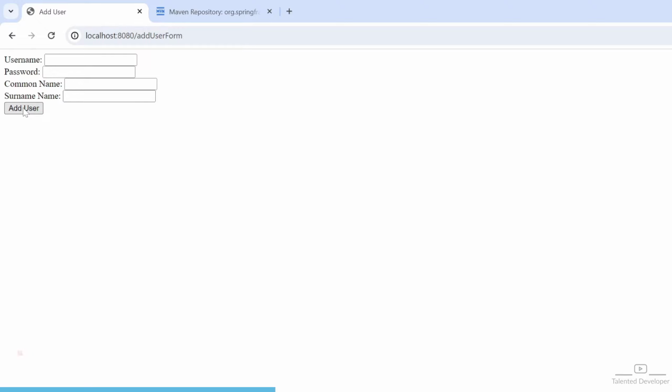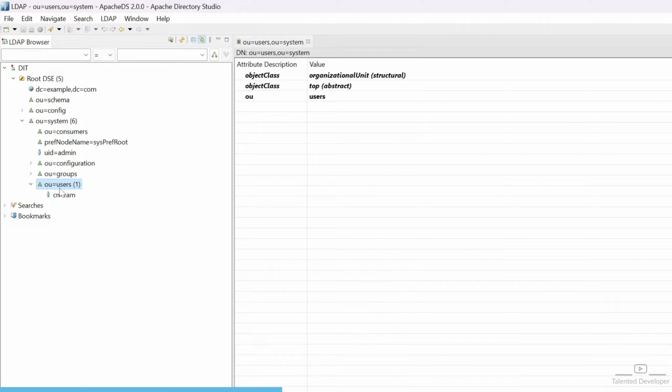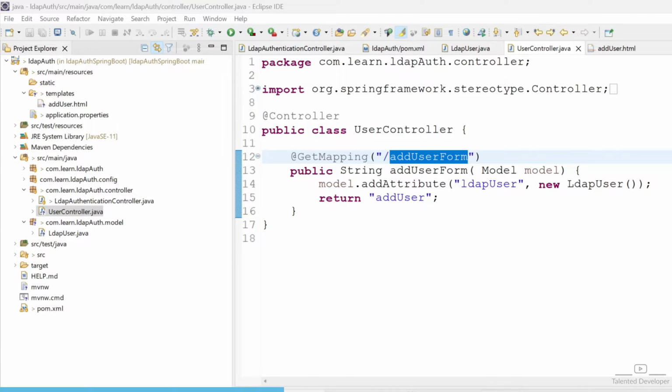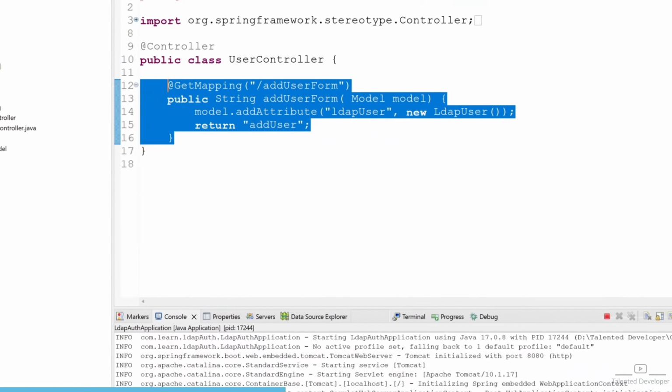Now the next thing is we have to get these details from the user, and when the user clicks on add user, it has to add in this organization unit. So you can create one post method, just copy this one, and give the API name as add user. And here we have to pass what? LDAP user, because if you notice, this is an object of LDAP user. So give the object name here as LDAP user.